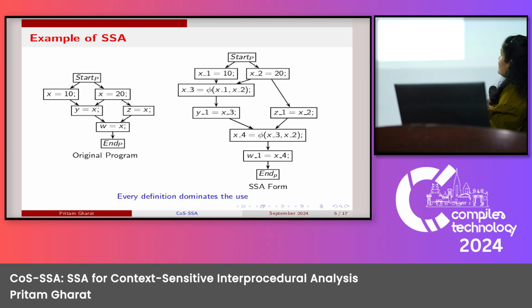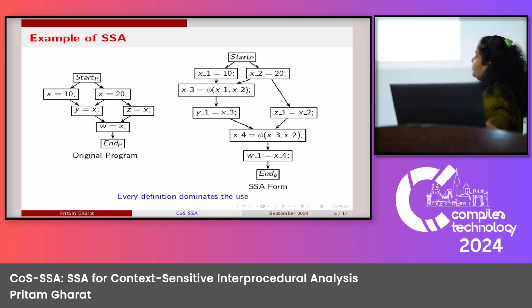All right, so as you can see, every definition dominates the use. What do we mean by that? There was this last property which says that an SSA version dominates the use. So from every path, from the start of the procedure to this particular use, you will have only one definition reaching along all the paths. So that's what we mean, and let's see what the repercussions of that particular property are.